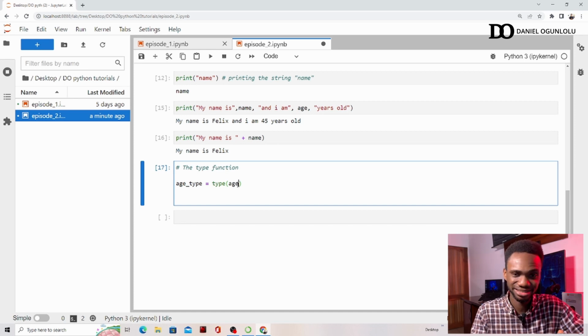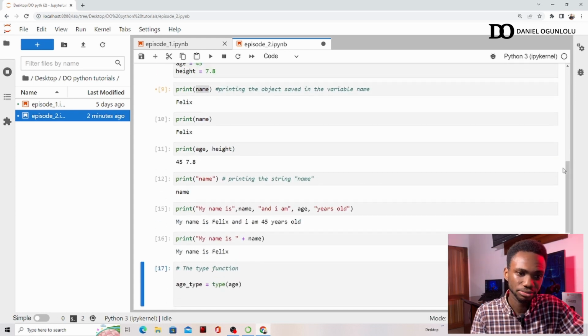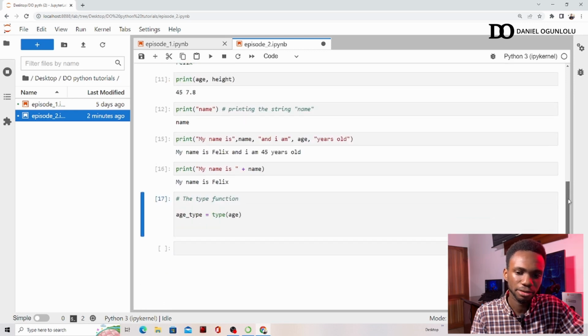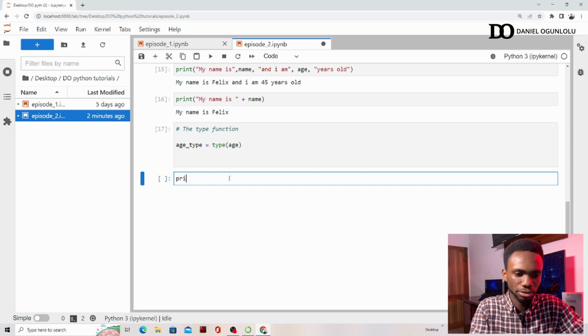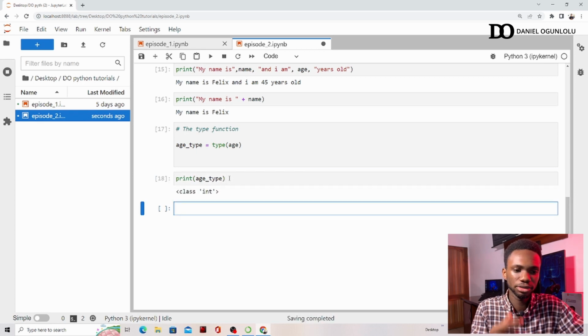It tells you the class that object belongs to. Now, we know that age here is declared as 45, remember? So it means that age here belongs to the class of integer. So let's see if type can actually give us that information. What I'm going to do now is print age type, and something interesting is going to happen. Class int, which means class integer.